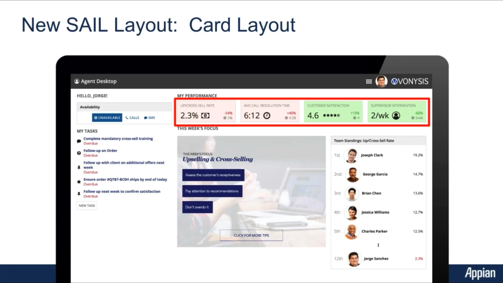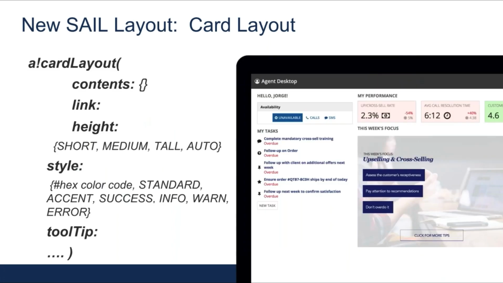Also, you'll notice that each one of those card layouts can have a different color. The color can be controlled by some of our regular colors, like the positive, negative, accent color, as well as any hexadecimal color code that you would like, allowing you complete control over the styling of those card layouts.